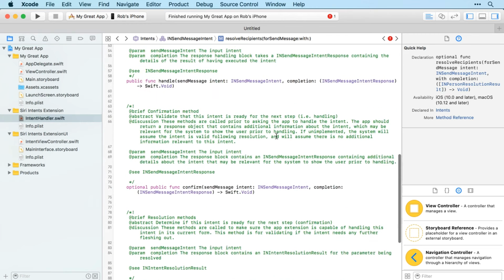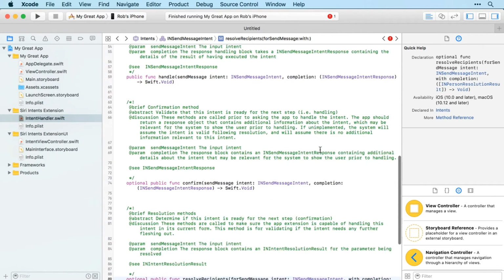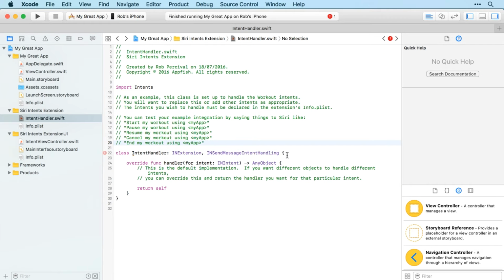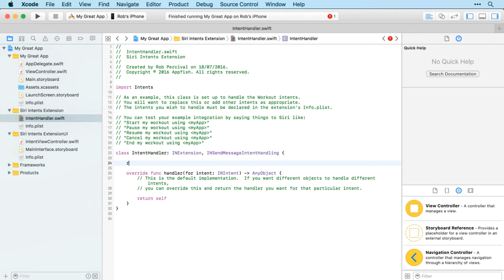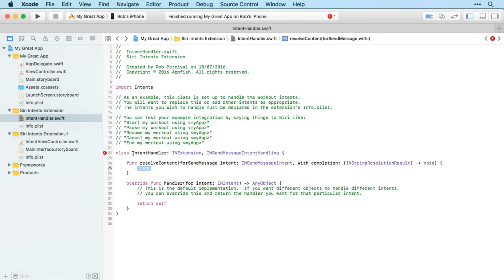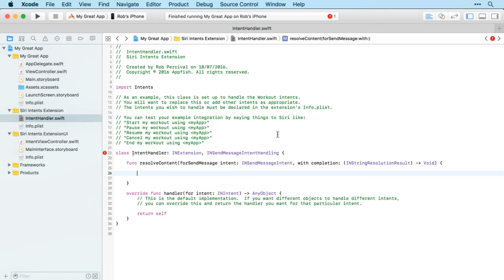So to give you just an idea really how this all fits together, we're going to implement a couple of these methods. So first, we're going to resolve content. So let's go back over to our IntentHandler.swift and resolve content. There we go. So what we're going to do here is make sure that the user has specified what they want to be the content of the message. And we get the content of the message from this intent variable here. And we use intent.content to get the content.